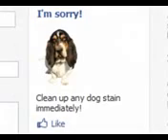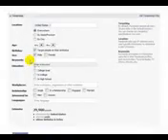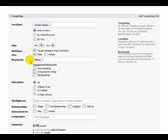Here's an example of an ad for a carpet cleaner. I have a picture here of a sad dog with a title that says, "I'm sorry," and the body that reads, "Clean up any dog stain immediately." If I sold tennis shoes, I could target people that listed hiking as an interest. If I'm selling a sports product, I would target those people that entered sports as an interest.